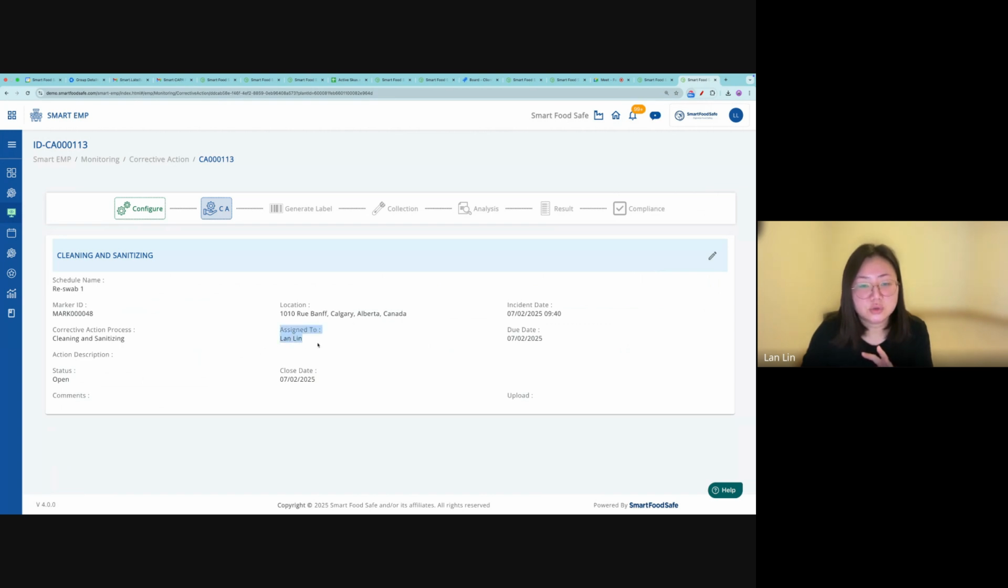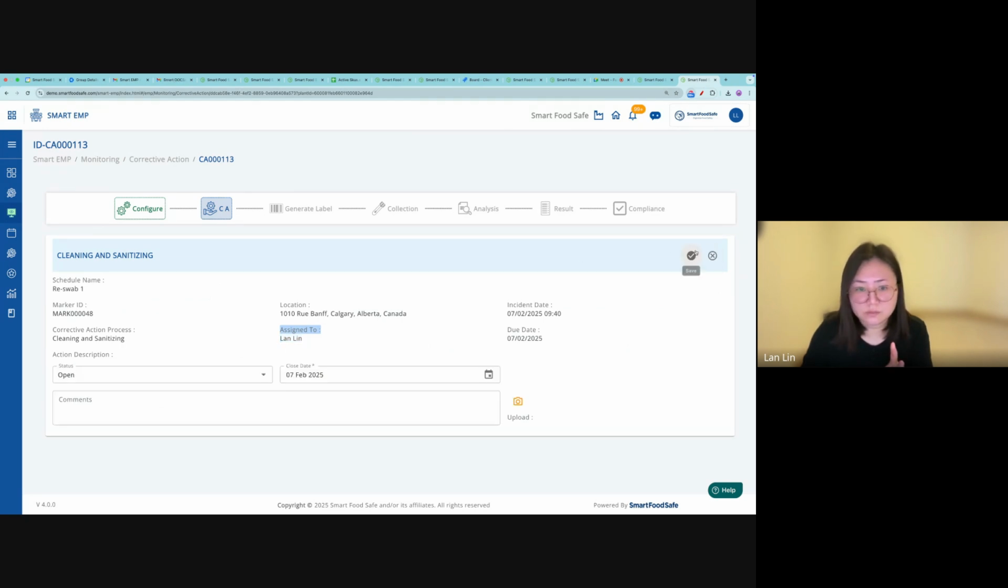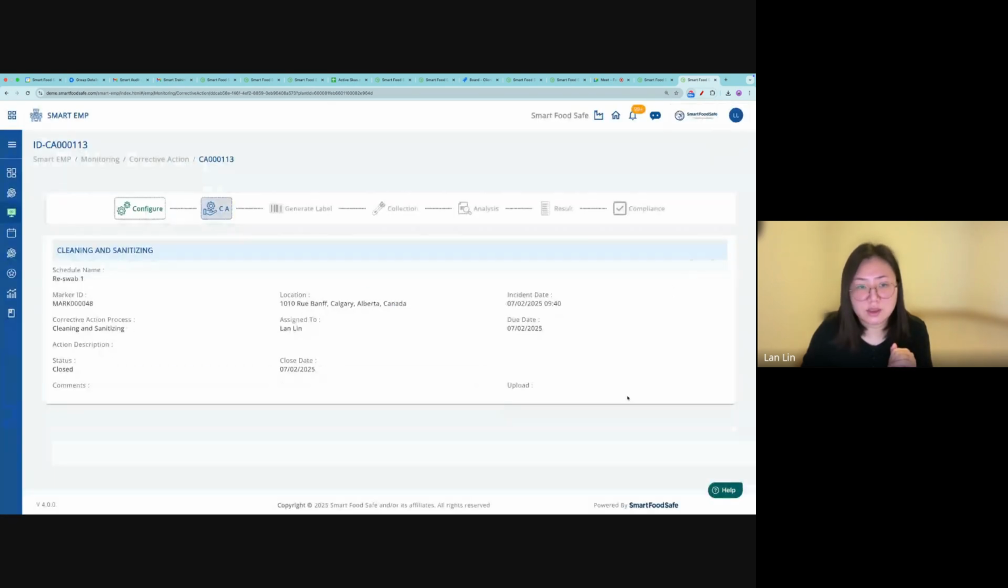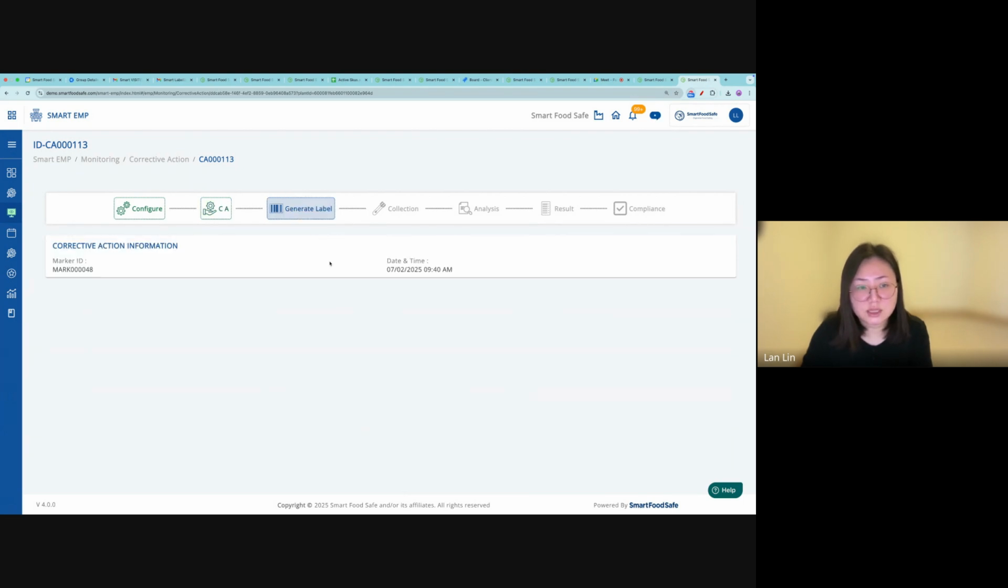This assigned user is going to receive a notification to work on the corrective action. What he or she can do is to mark it as closed, add a close date, upload supporting documents, and enter comments. I click save, and it's going to mark this corrective action as closed. And the next step will be the generate label, sample collection. These stages are the same as any sampling records, because this information is coming from your reswapping schedules.